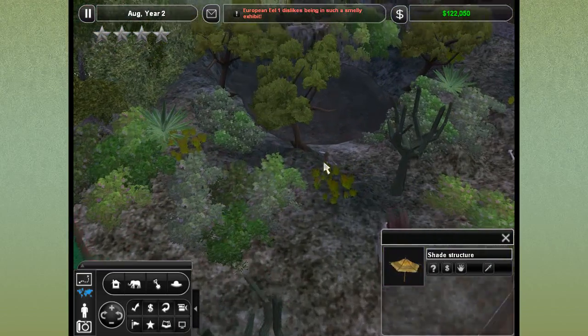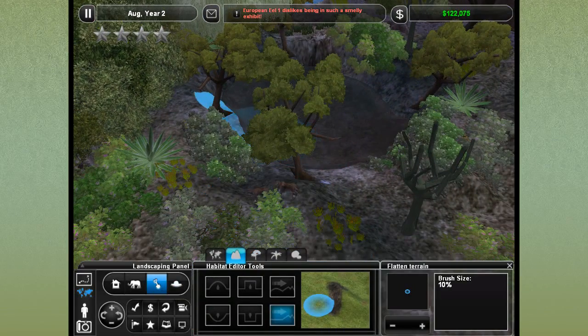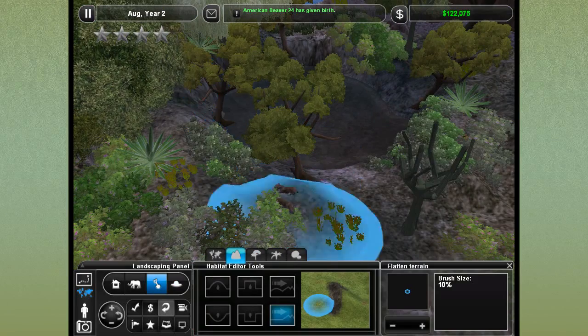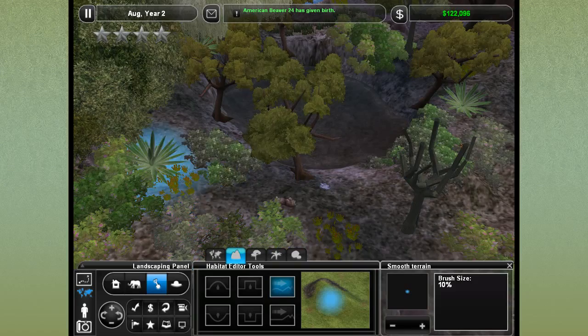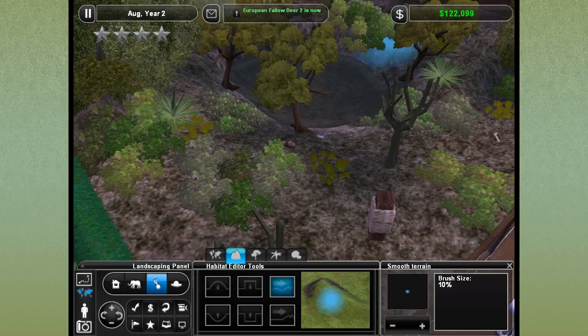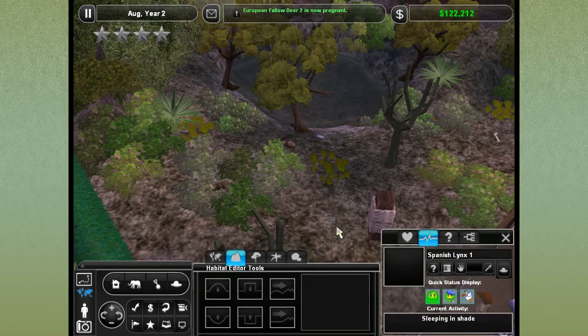That should help. Oh, and the European eel is complaining about smelly exhibits. We'll have to take care of those in a little bit. Let's just go ahead. And the beavers continue to give birth because they're awesome. Alright, I think that should help out quite a bit. We have a snoozy doozy lynx right over here.